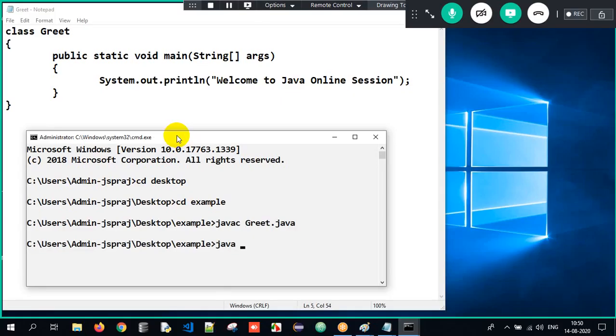Then I will type java, just the class name, java greet. So when I execute it, did I get my expected output? See, welcome to Java online session. This is all about it, guys. This is about how we develop a Java program and how we understand it in a beautiful manner. So I have explained it.